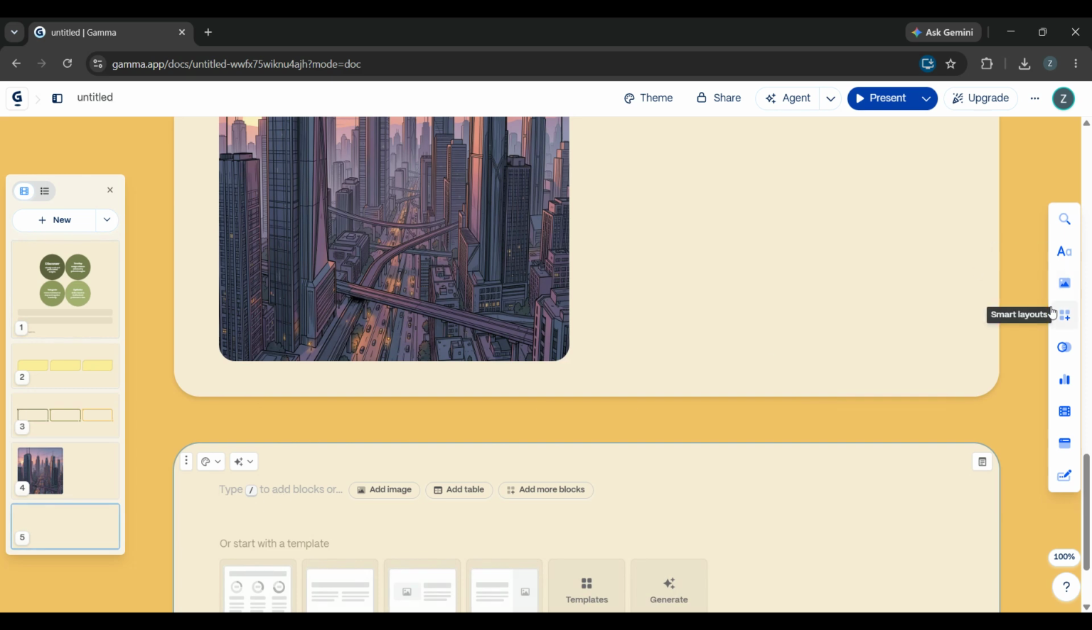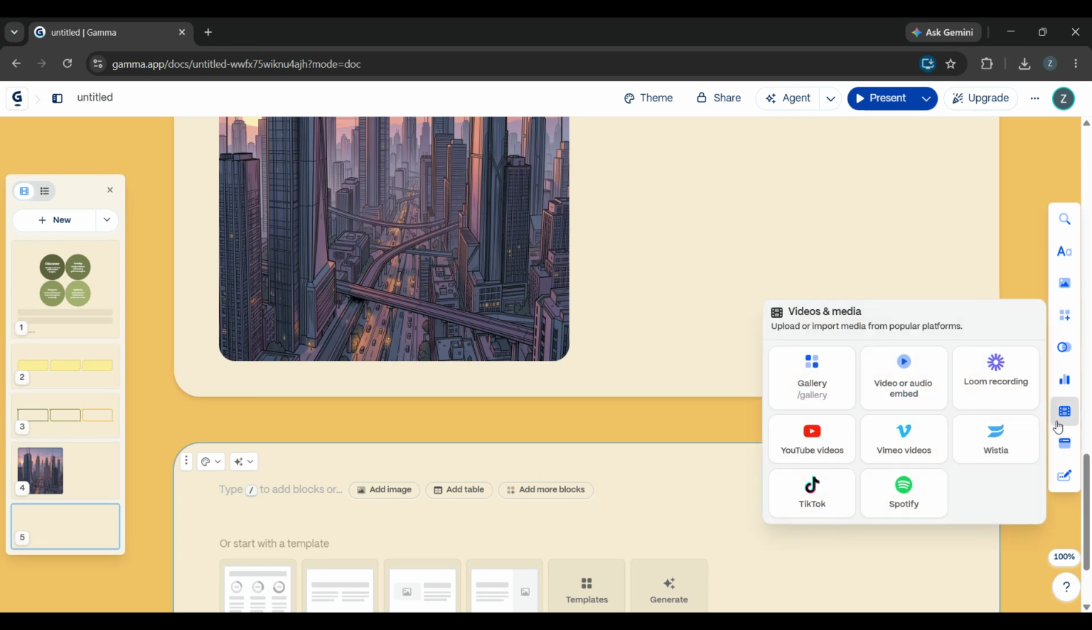This is where Gamma keeps all of its content blocks and media options. When the menu opens, scroll until you find the Videos and Media section. This area is designed for adding rich media elements that make your presentation more dynamic and visually appealing.